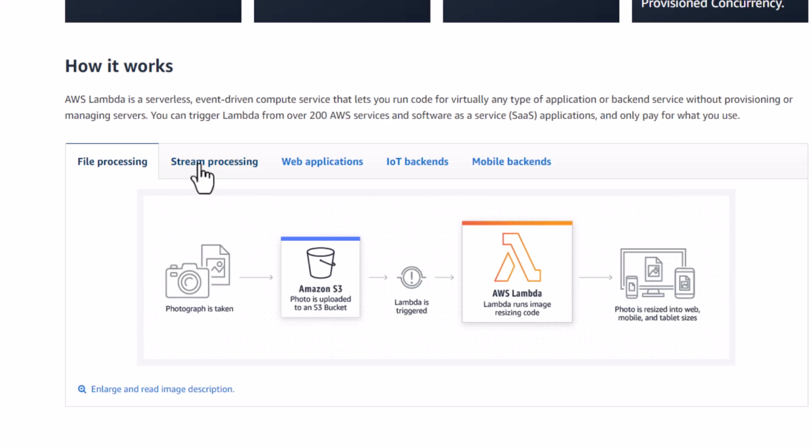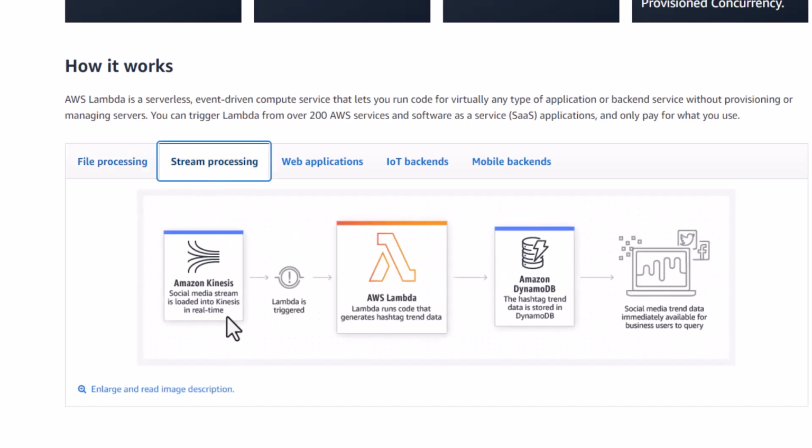Okay, now another thing is stream processing. Let's say you have some streaming data coming from Amazon Kinesis. That triggers your Lambda, and your Lambda runs some code that maybe generates hashtag trend data. Then you can save that in Amazon DynamoDB and create some visualizations off of that. You see, these are different use cases of using Lambda.